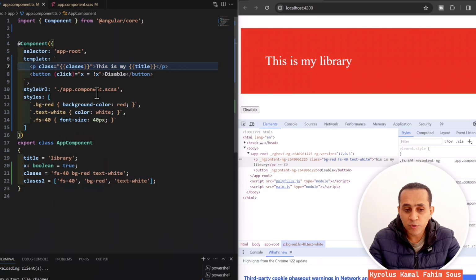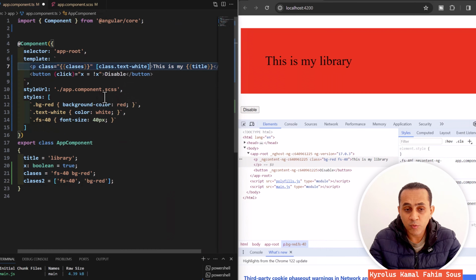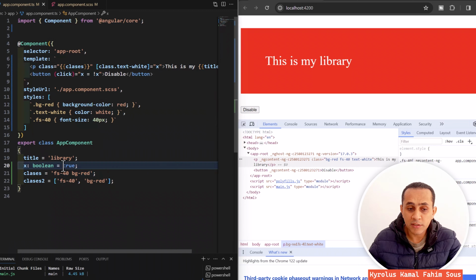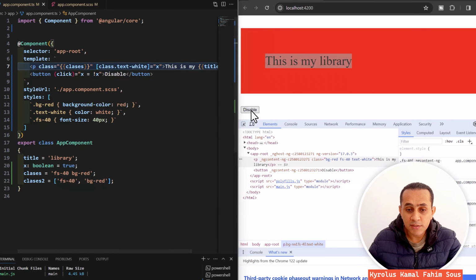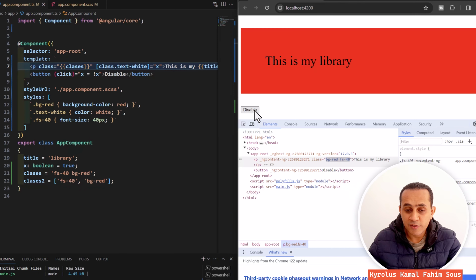Another method to bind classes is, for example, if you want to bind the text white class based on a condition. Let's remove it from here. We will use this method, text white, and here we add the variable that contains the condition. We have the variable x, which is boolean and true, and this is why the text is still white. So now let's see it: it adds the text white class if it is true, and if it's false it removes it.